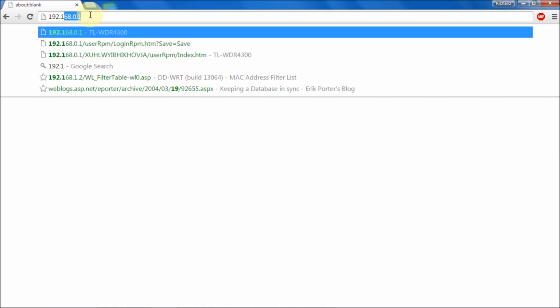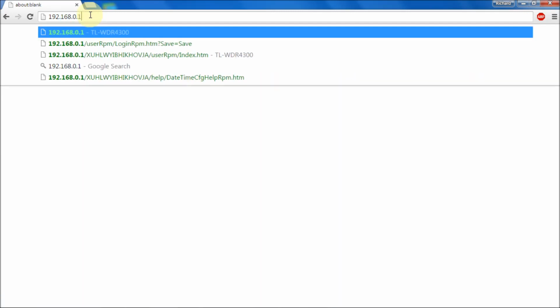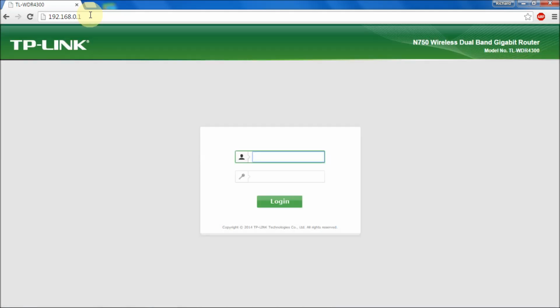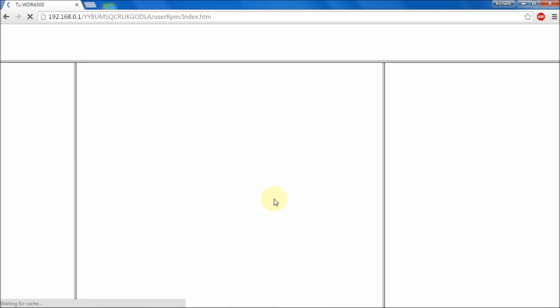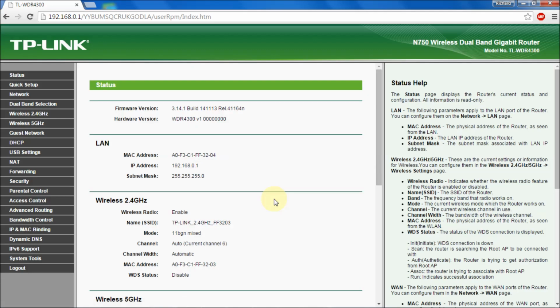And in the browser, we're going to type in 192.168.0.1, which is the default IP address for the TP-Link router right out of the box. And there we go. Now it's asking you for a username and password. Well, the username is admin. It's a default username. And the password is admin. So just put in admin and hit login. And ta-da, the router is now restored, or rescued.